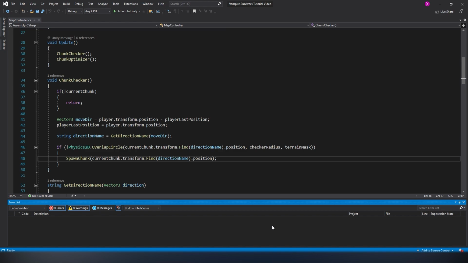Currently, this method only checks for a terrain chunk in the direction of the player's movement. We need to modify it to include checks for the terrain chunks in the adjacent directions when the player is moving diagonally. Within the if statement that determines the direction of the chunk to spawn, after spawning that chunk, we will need to perform additional checks for the adjacent chunks in the case of a diagonal chunk.